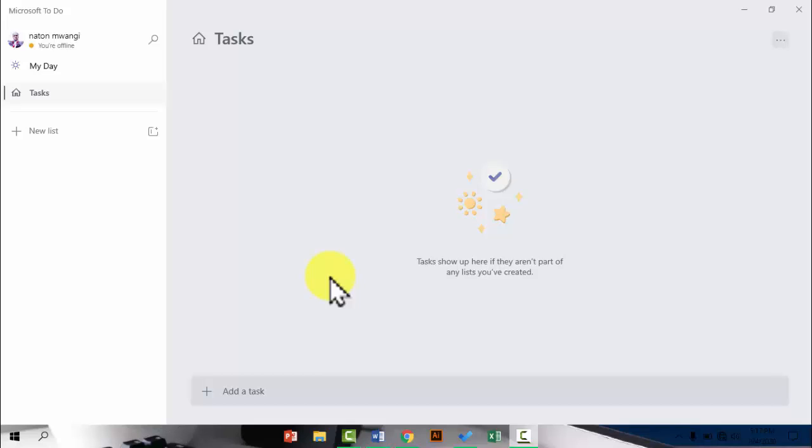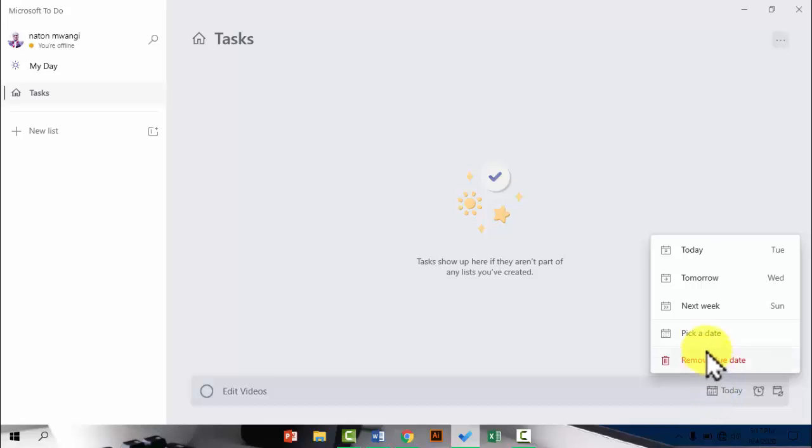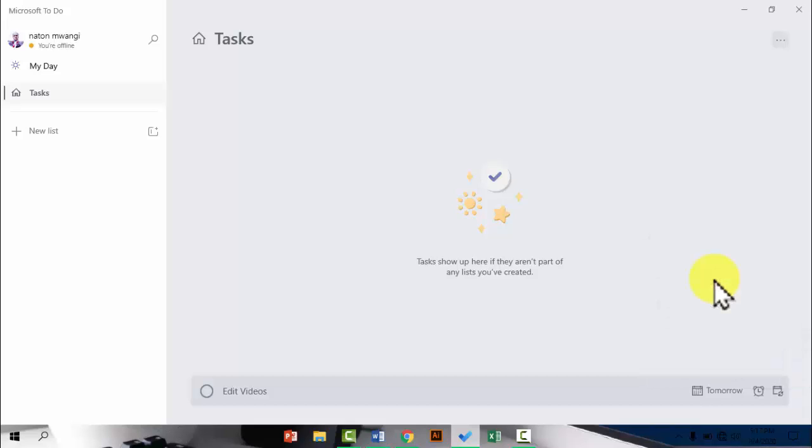So to add a task in Microsoft To Do, simply come and click down here and add that specific task. Say for example, it is editing videos. So you can just come and type it there. You may also want to add a due date on that specific task. So you can again just click this calendar here and pick a specific due date. Like for example, I can pick tomorrow.